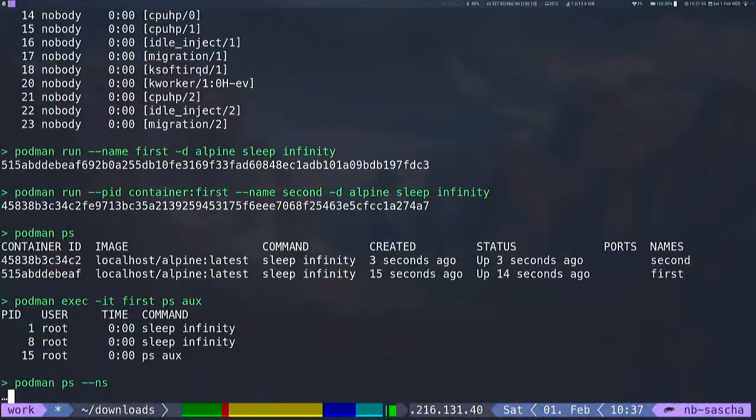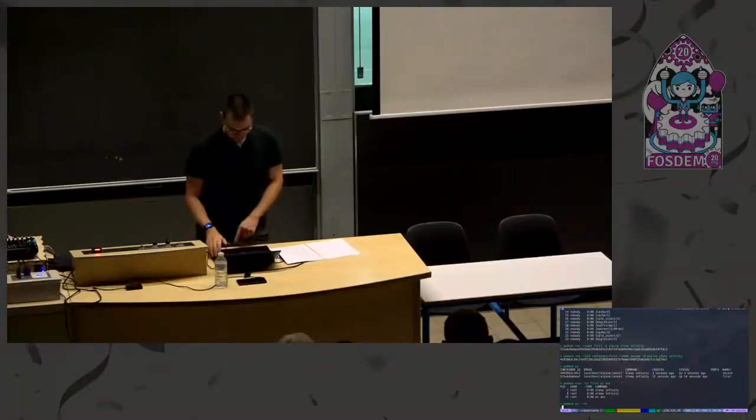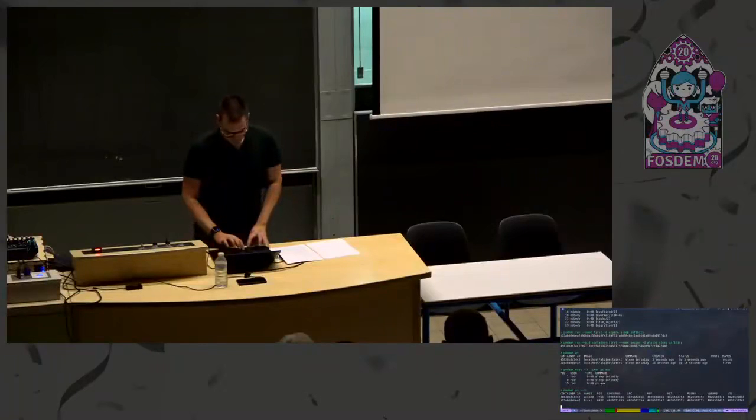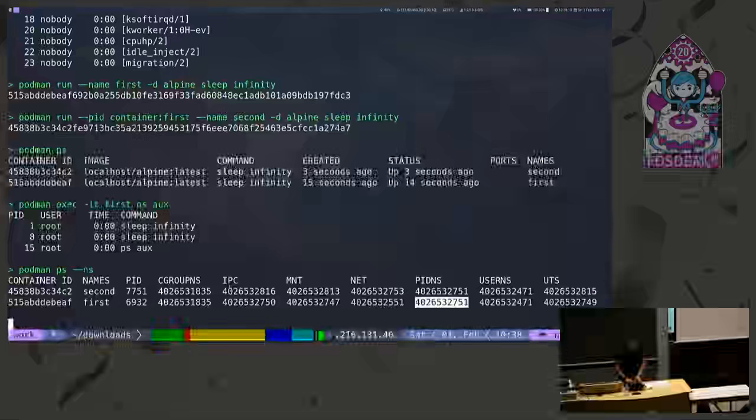So Podman is also able to give us more information about the namespaces by specifying podman ps --ns. And here we can see that they actually share the PID namespace, so this is the same file descriptor. And for example, for the networking namespace, they are different. So they have dedicated networking interfaces attached.